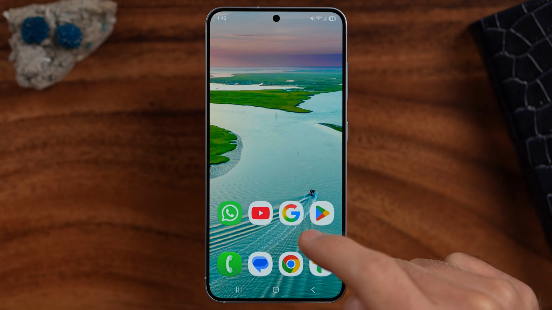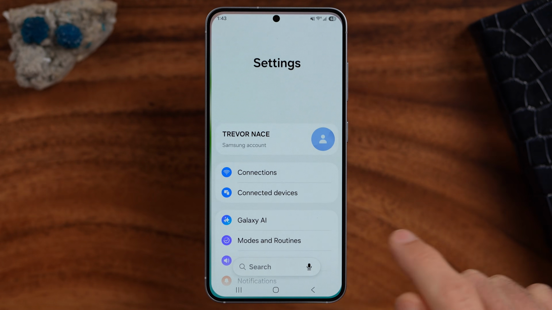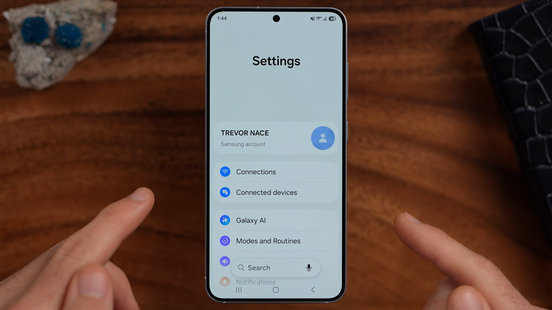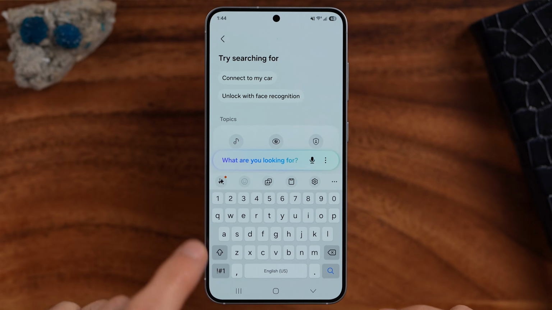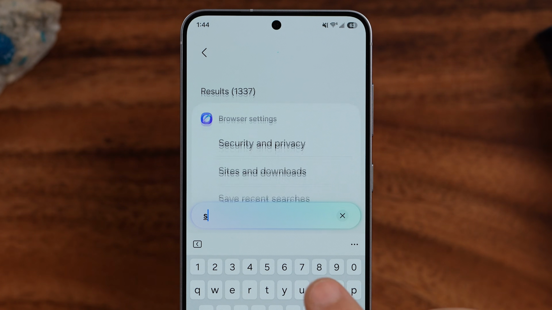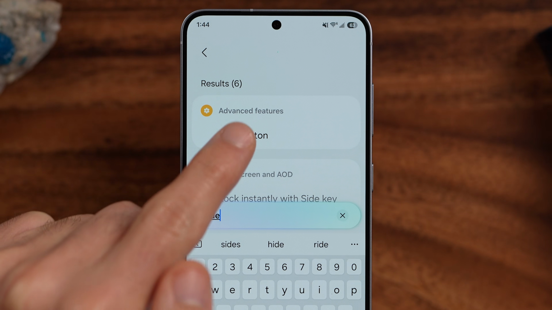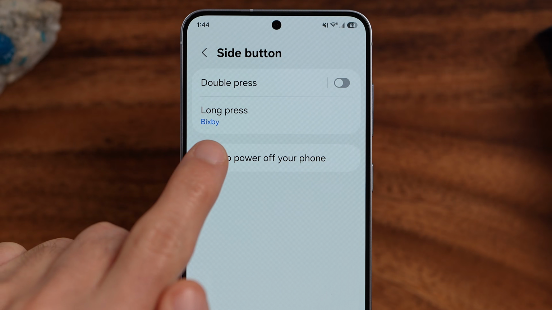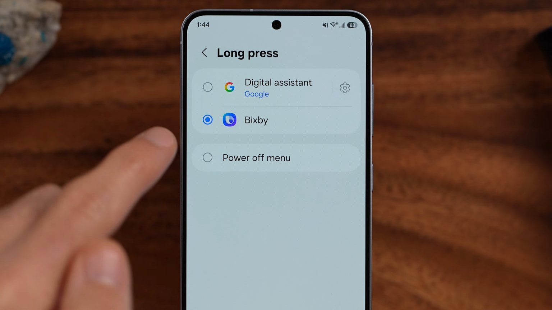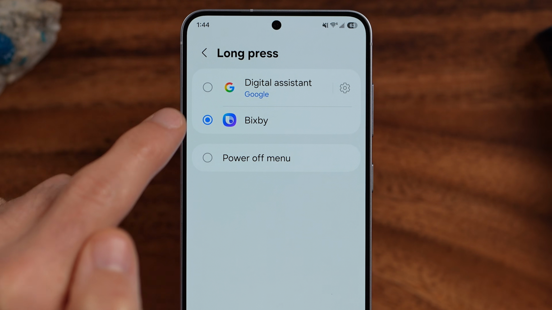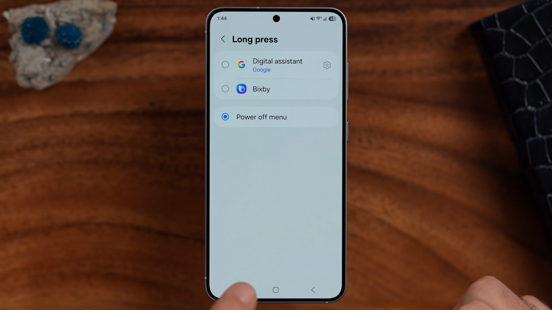To change that, all we're going to do is swipe up and open up our settings. Now, it does change depending on which phone you're at. So I would highly recommend, instead of just navigating to it, just tap on the search bar and we're going to just search for side button. And from here, you can see long press is set to Bixby, but I can just tap on that and I can choose, instead of Digital Assistant, aka Gemini or Bixby, the power off menu.